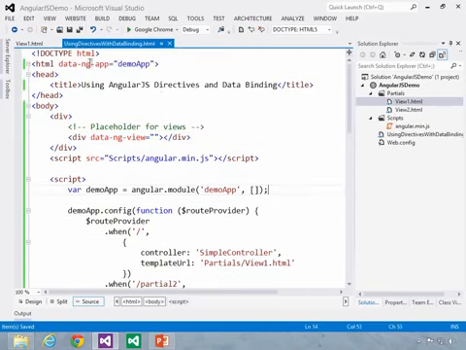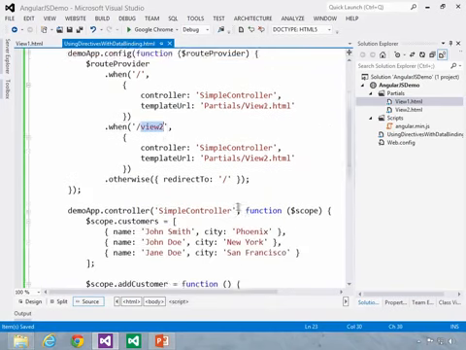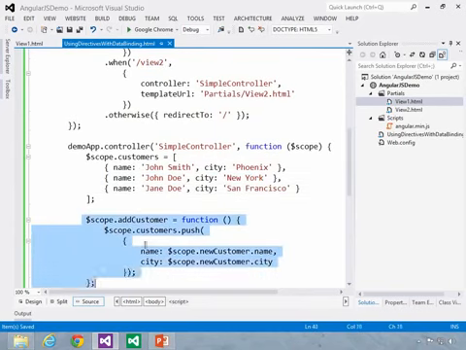So if we go up, just as a review, our ng-app has demo app. We now have our ngView, which represents our placeholder. We have our module with our config and our routes. And assuming I named everything okay, we should be all right here. Let's say that this is view 2, and we're going to reference that in just a second. And then we have our controller where we can bind customers. Then we provide a way to add to it.